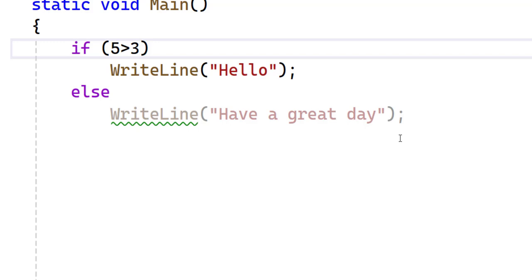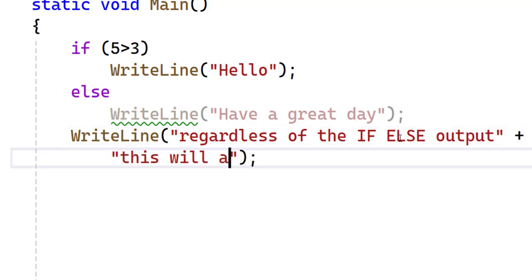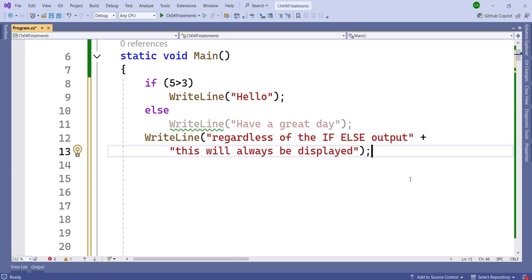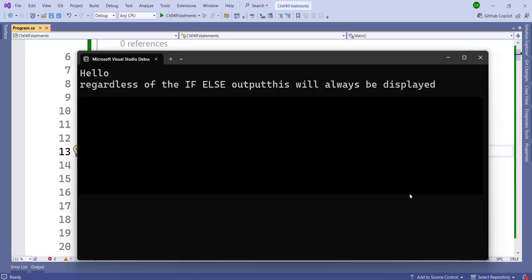Just like with other if statements, any output statement or code outside of the if-else will always be displayed or executed once the condition is tested. So for example, the write line at the end will always be displayed regardless of the output of the if statement. Here you can see the output.